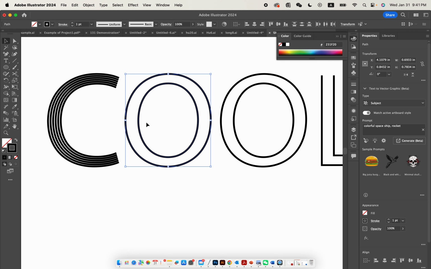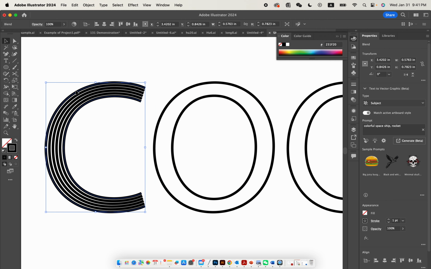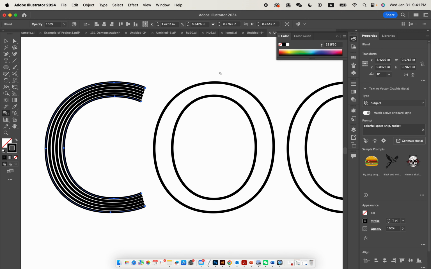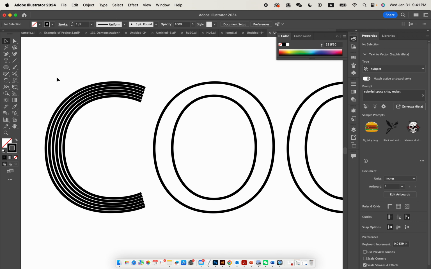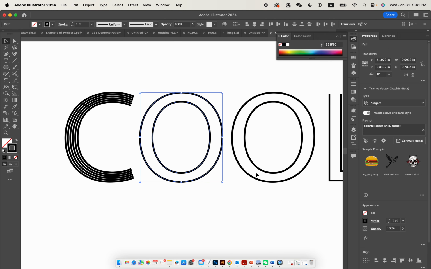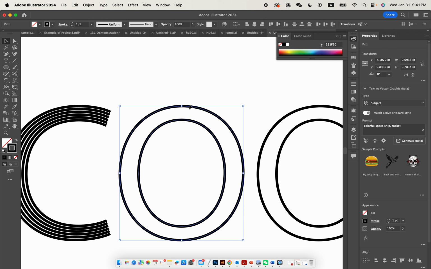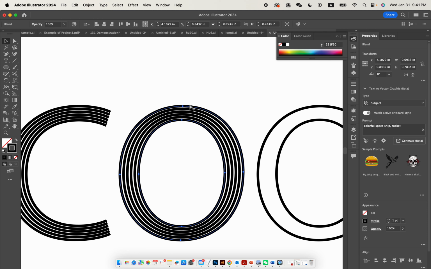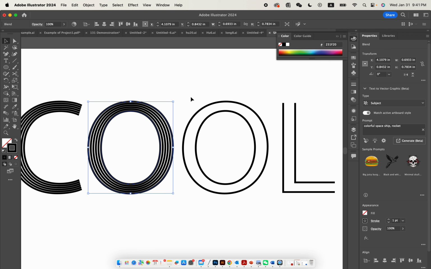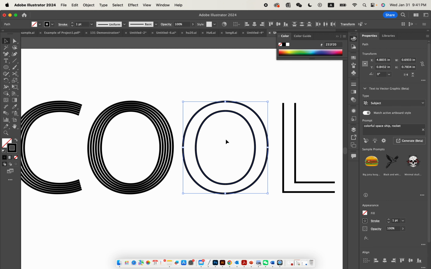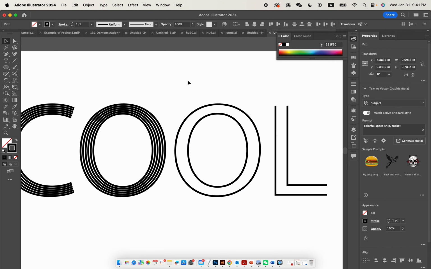Let's select both. This time I still want to use the option, the specified steps, but I don't need to go back to set my blend options again, because I still want it to be blended with 4 steps. So I just simply click Command Option B on your keyboard. For this O, the same thing: right click, release the compound path. You can also click Command Option B to blend them.